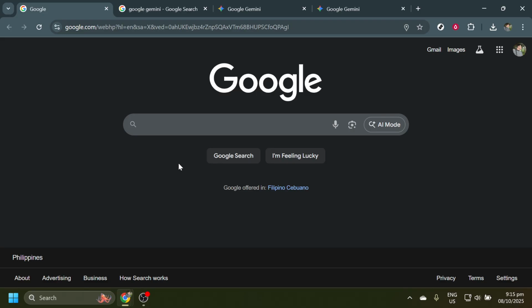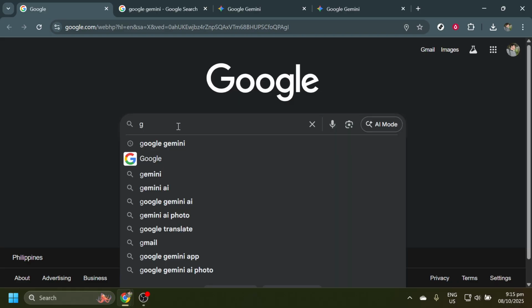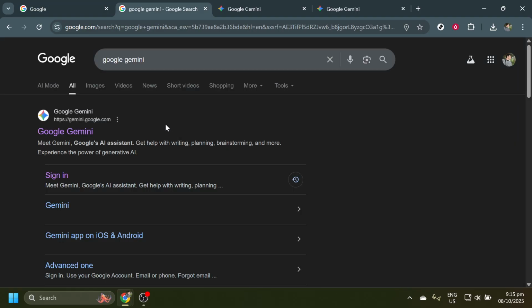Let's dive right in. First off, open your internet browser and navigate to Google. This is your starting point to access Gemini, a fantastic tool for photo editing and transformation. Once you're on Google, type Gemini in the search bar and hit enter. You'll see several search results, but look for the official Google Gemini site. Click on it to visit the website where all the magic happens.